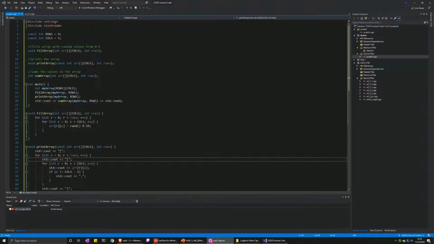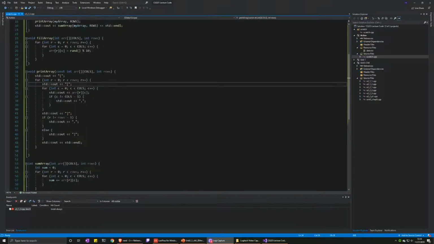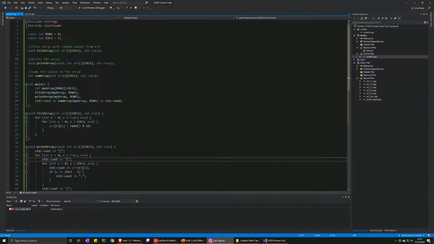Let's walk through an example code of using a 2D array. I wrote this program really quick just to use it as an example. You can see here we have our main method, and in our main method we're going to call 3 different functions: fill array, print array, and sum array. Then up here are our method declarations, where you can see that we're passing in an array and the size of the rows, just like we talked about.